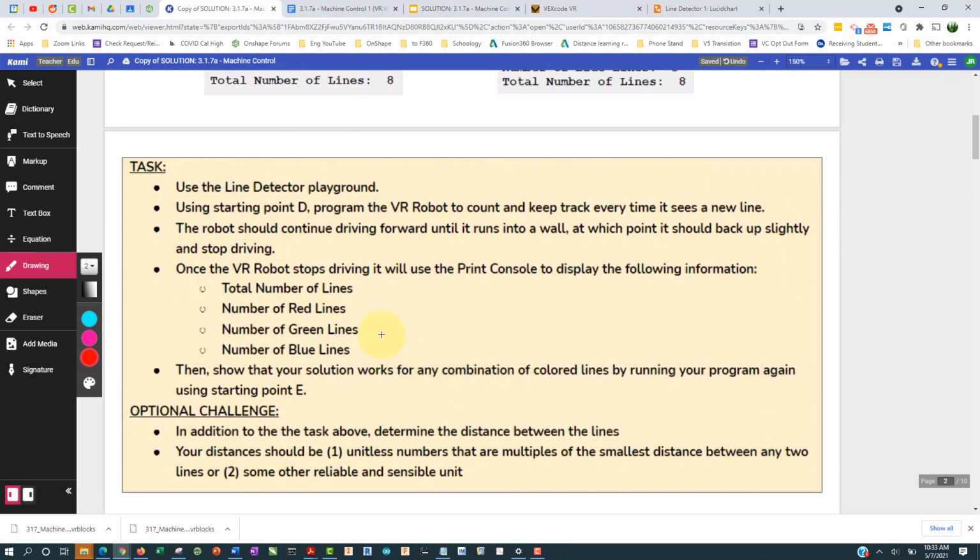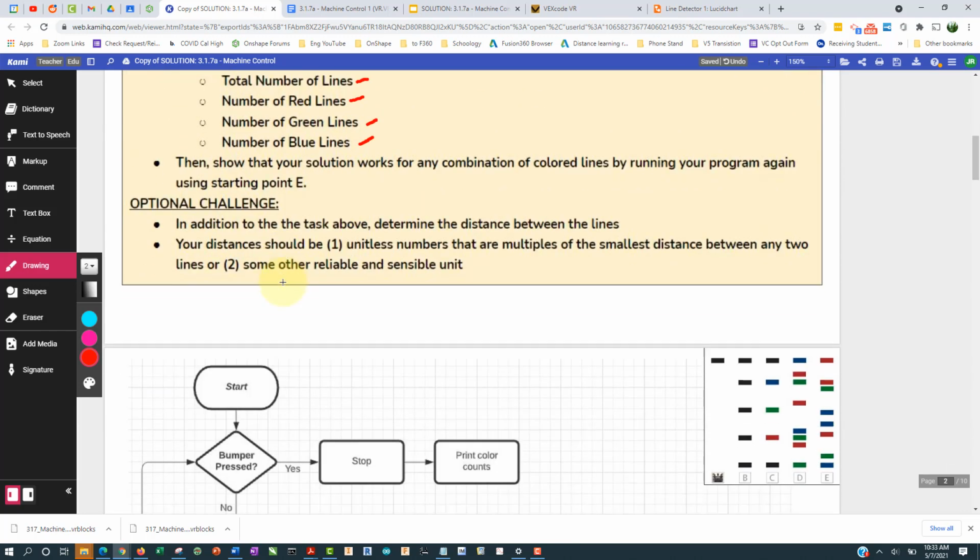As we're moving along here, we want to detect all the lines so that we can output the number of red, green, and blue lines, and also the total number of lines. I'm not going to do the optional challenge here, so it'll just be the task.